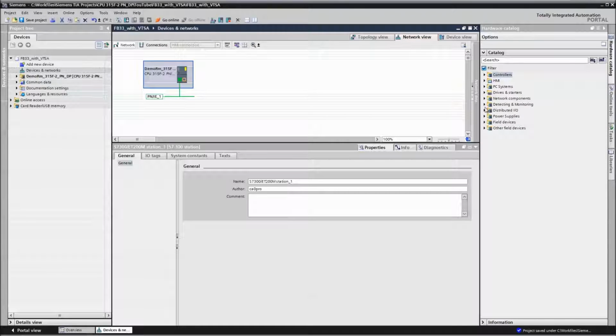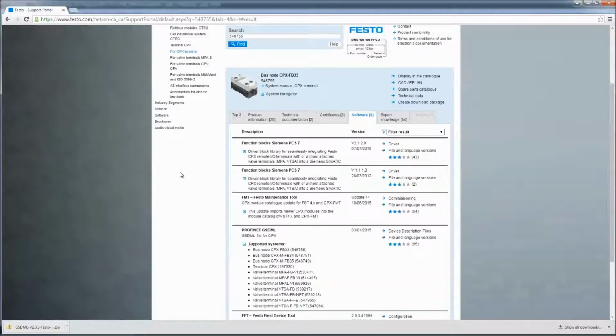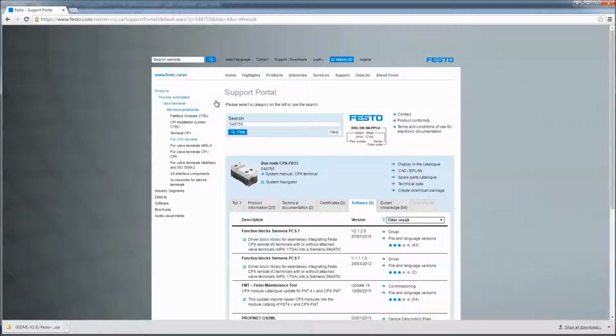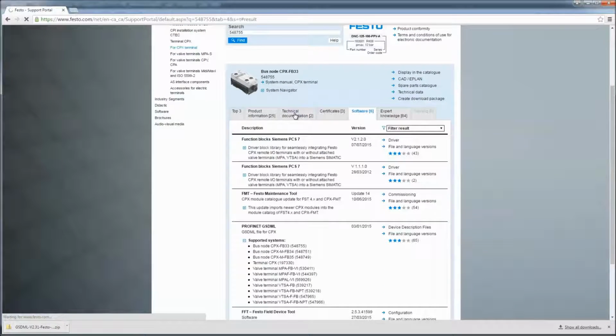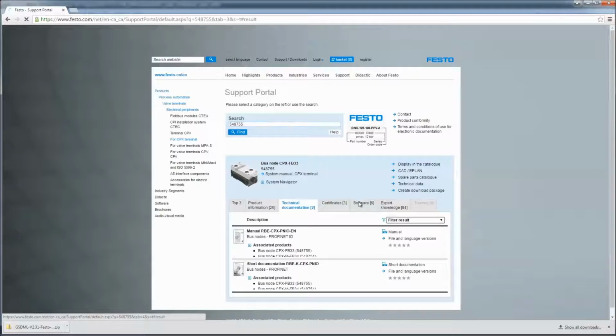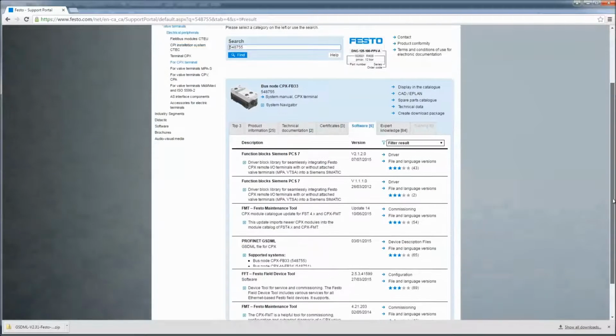So we need to add our CPX manifold. First thing we need to do is go to the internet and download our latest files. If you don't know anything about the Festo world, you simply go through festo.com, select your country, and click on Support/Downloads at the top. You type in the product, either the part number or the type code, CPX-FB33, and you'll be provided with a bunch of tabs. On the technical documentation tab you've got the manuals, and on the software side you have the GSDML files.